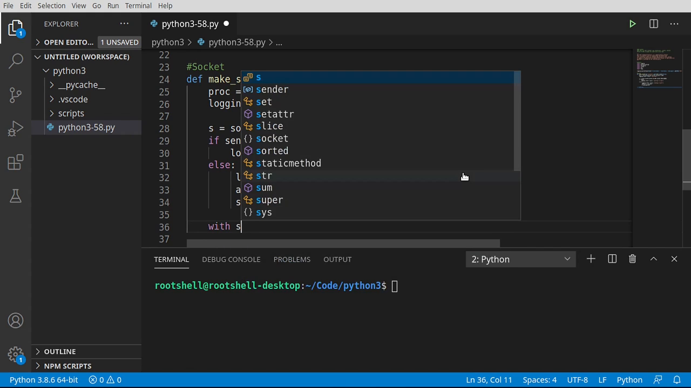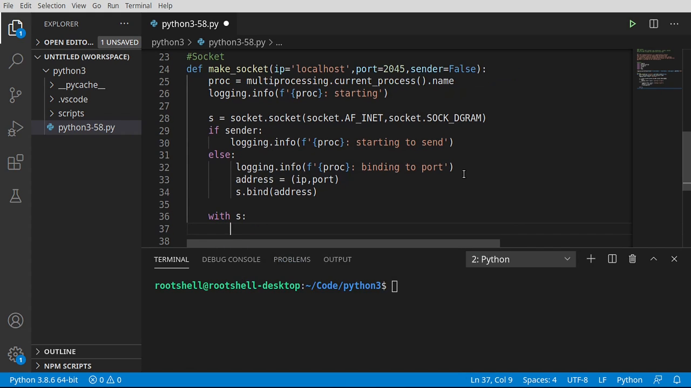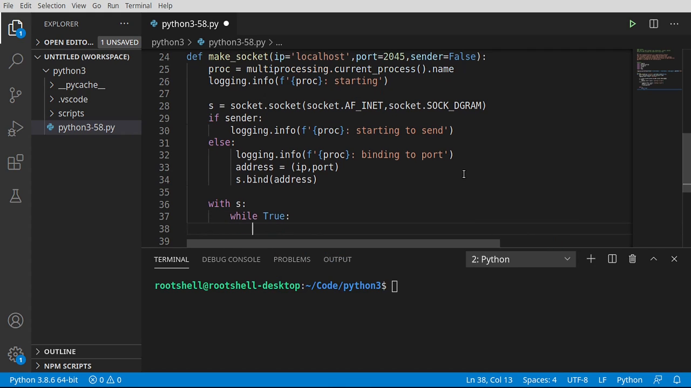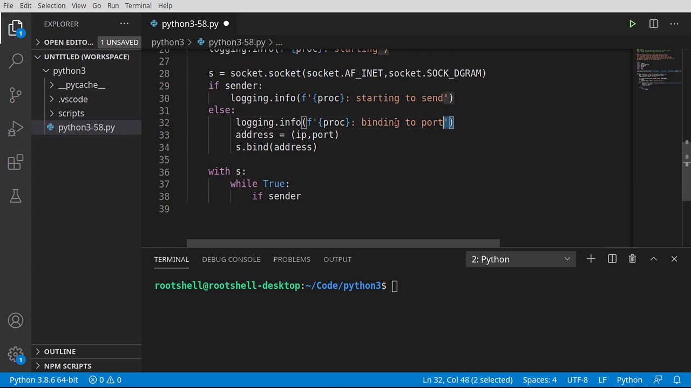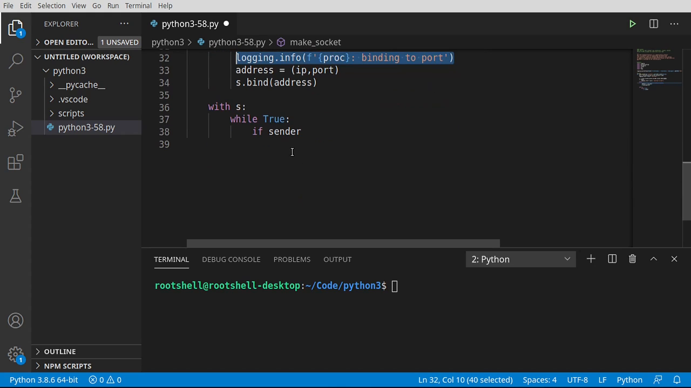Now, I'm going to say, with our socket, we want while true, and this is why we're doing multiprocessing, because we're just going to do a blocking socket and we're just going to do an infinite loop. And I want to say if we are the sender, again, screen real estate is our buddy here. Sending, just so we can see what's going on under the hood.